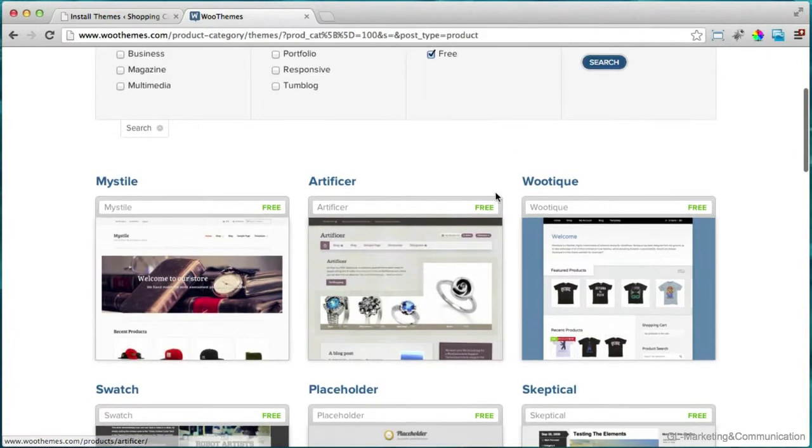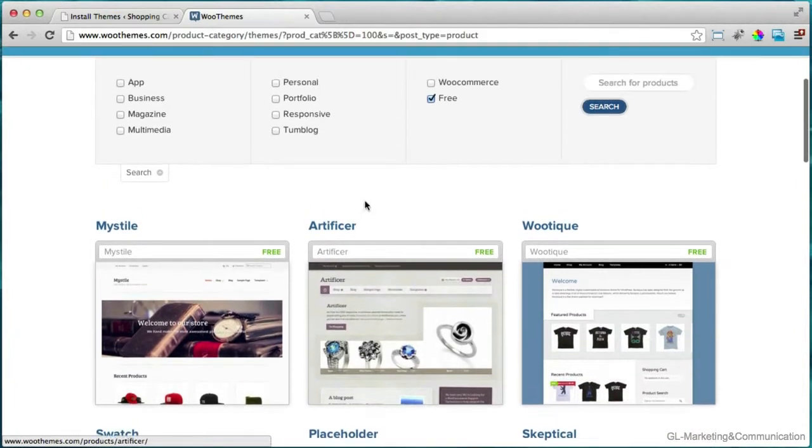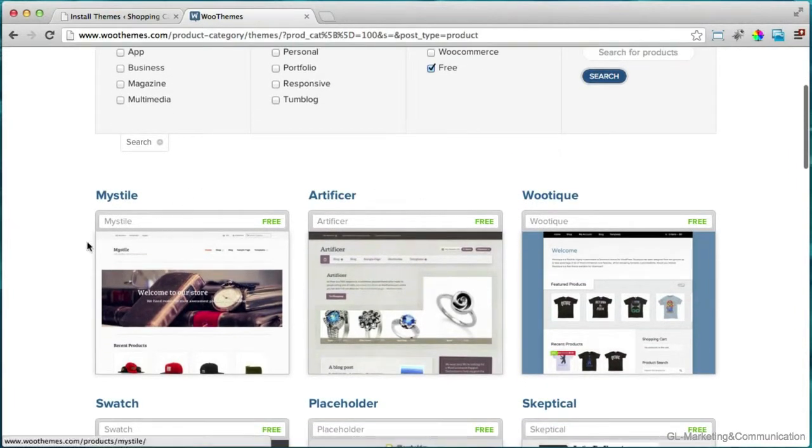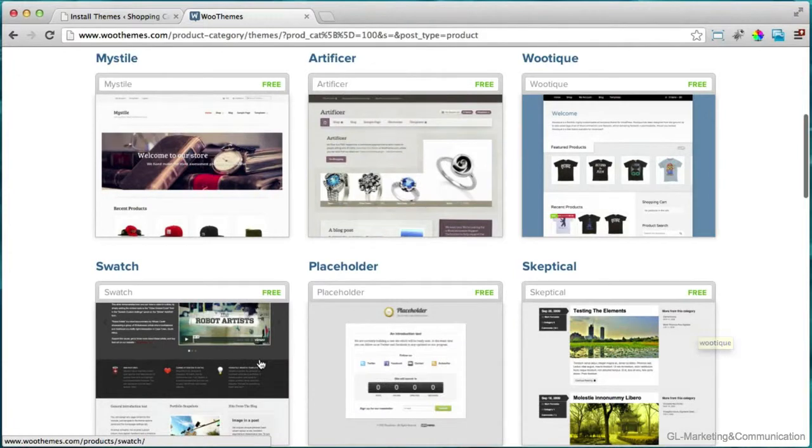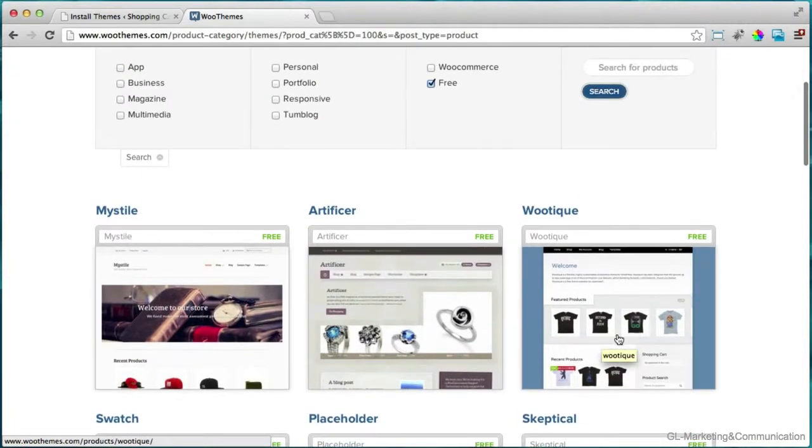All right, so these are all different themes. These are all different free themes. So as you can see, this has a certain design, this has a certain design, and this has a certain design, and so do these. We want the one called Wootique because it's a really cool one. So we're just going to click on it.